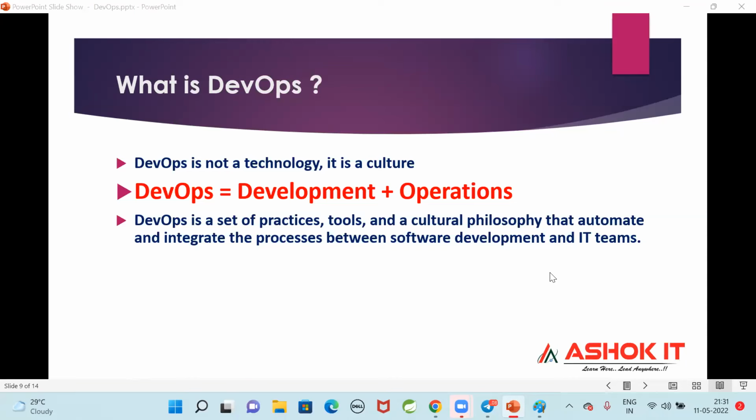Developers are doing the development, and operational teams are delivering the project. If you integrate that process, then easily, quickly, immediately, you can deliver the project to the client. That is the reason we are using DevOps. Got my point? DevOps is not a technology, DevOps is a culture. DevOps is nothing but development plus operations.